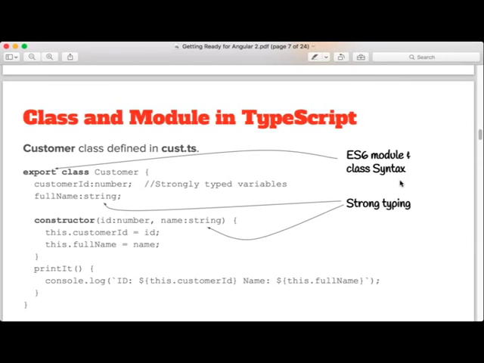Any questions about the class declaration or TypeScript? It should be pretty obvious to you. Take a look at it. If you have any question, you can ask it anytime.